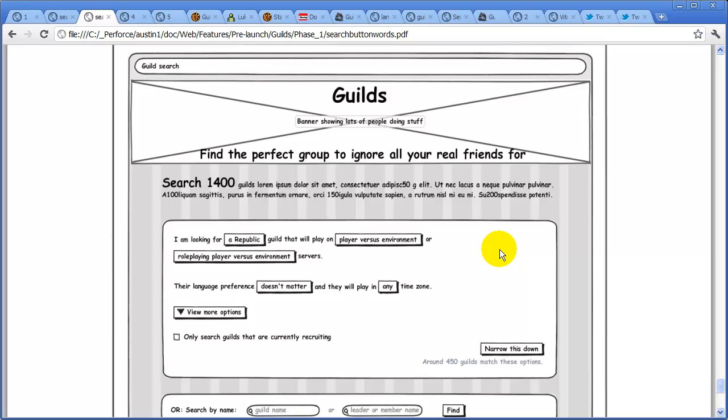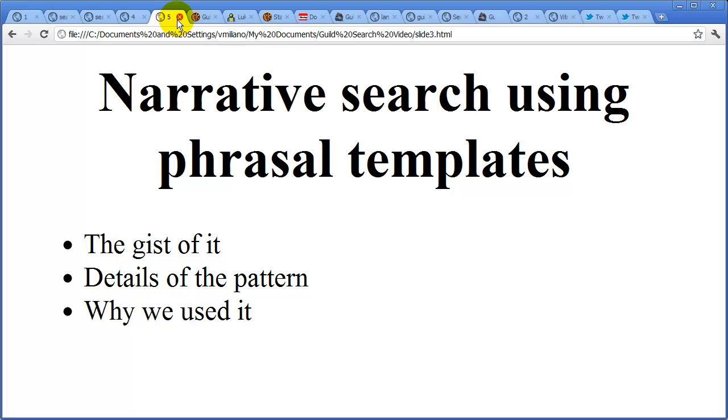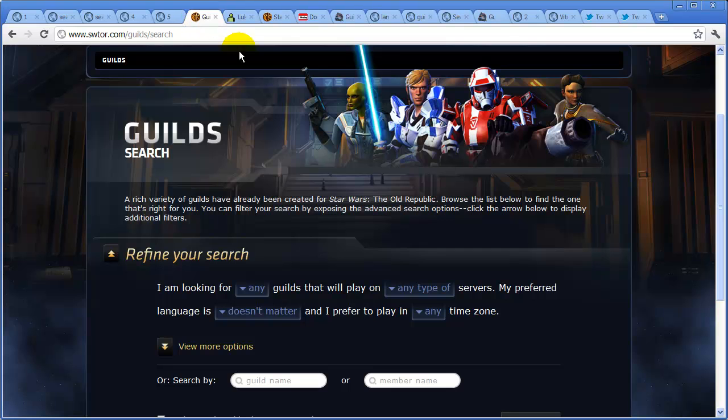Notice how the phrasal template accommodates the multiple selections for the second group. In this example, narrative search using phrasal templates groups individual terms in a set with a Boolean OR, while the entire narrative is grouped with an AND. And that's the gist of it. Let's take a look at a real implementation for some details.